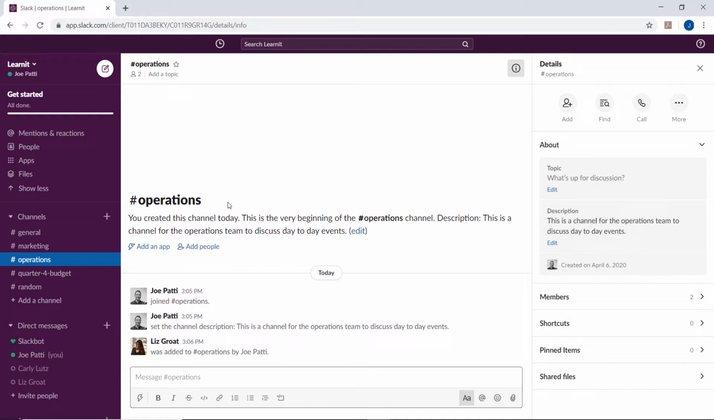Perfect. Not only that, but I can actually see all the little activity I did here. So I joined operations, I set the description, and then I added Liz. Now, if I wanted to, I could start typing away different topics or discussions about operations, day-to-day events. And that's how you create a channel. When we come back, we'll talk about how we can actually manage these channels and also different ways to make announcements within our workspace.